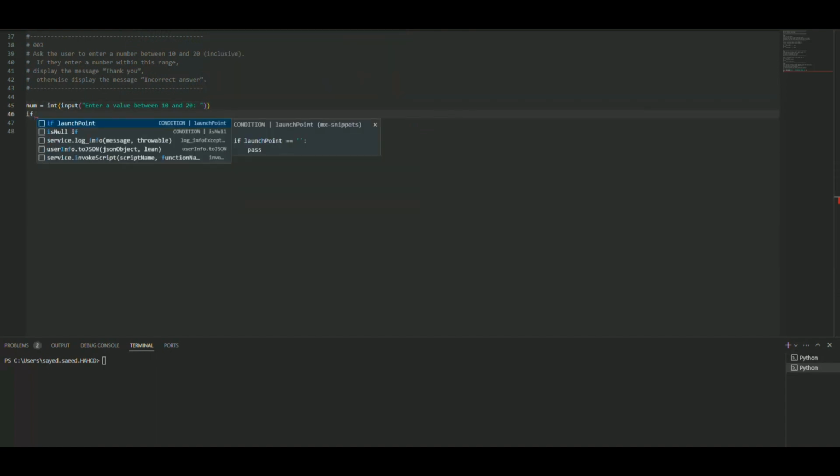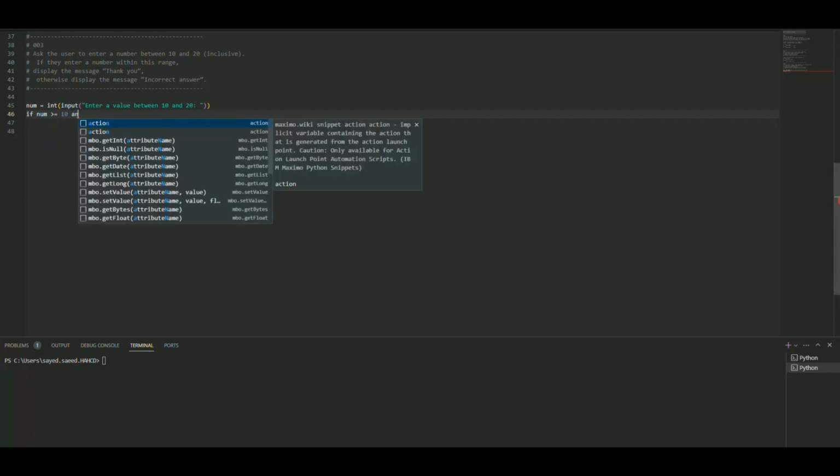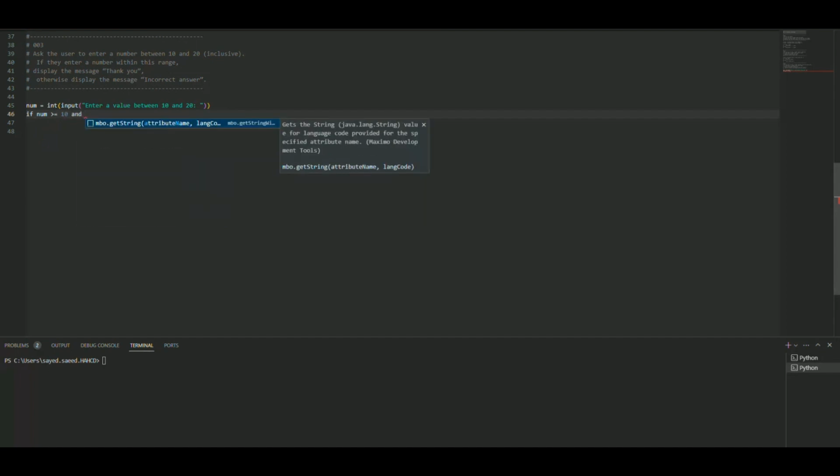Okay, our condition will be if num is greater than or equal to 10, and here is the condition and num less than or equal to 20. Make sure that the two conditions are true.